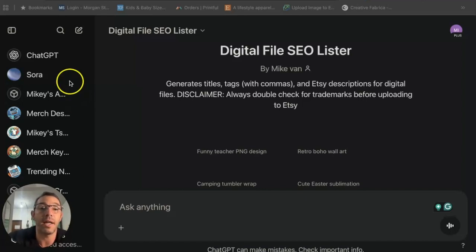So this is it right here. I named it Digital File SEO Lister. The GPT won't let me put Etsy in the actual title, so that's why you don't see Etsy there. But here's what it does. It generates titles, tags with commas, which makes it very easy to copy and paste into Etsy, and Etsy descriptions for digital downloads.